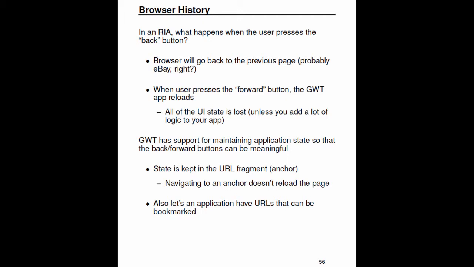Well, you go back to the last page, which is like, who knows what, eBay or Gmail or whatever you were using. And this probably isn't the behavior that you want, right? People have gotten used to using the back button to mean, we sort of go back to the last thing that I was doing. And probably what happens is they press the back button, they see eBay, they're like, oops, that's not what I wanted. And then they hit forward again, and then your entire web app reloads. You've probably lost a lot of your UI state, and it's just not the behavior that you want.